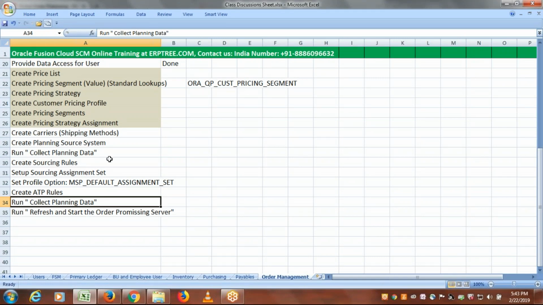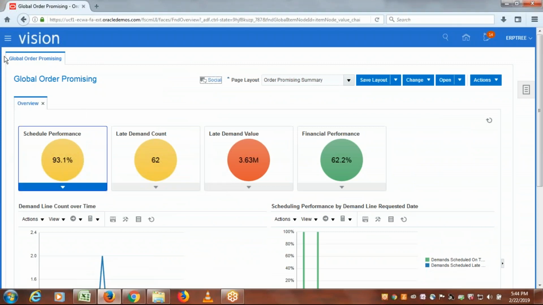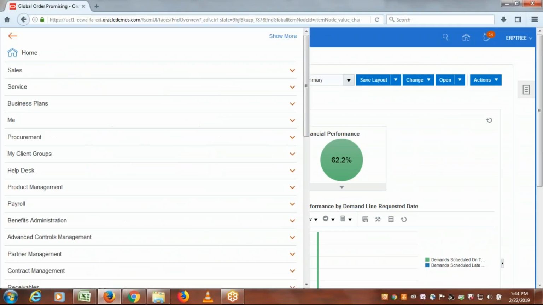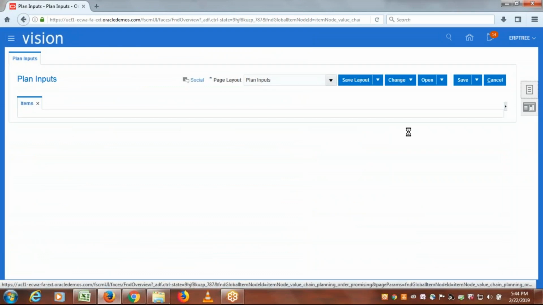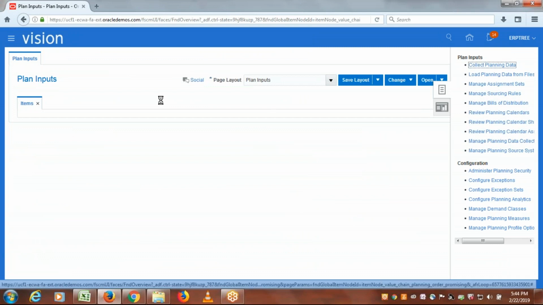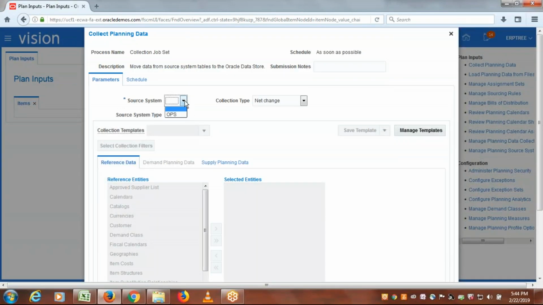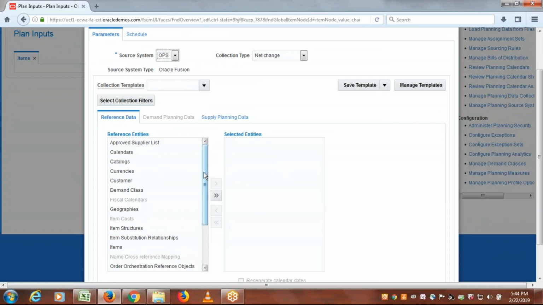Now again we have to run the collect planning data and we have to submit, refresh and start the order promising server. Because these setups whatever we perform, the system again has to update. Now go to plan inputs. Go to task list. Say collect planning data. So net changes only, whatever the changes have happened, that data only the system will try to update, not all the data.